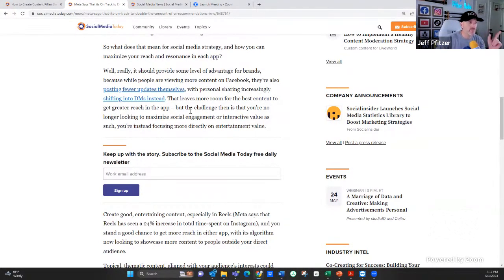Now, as a result of this, that leaves more room for the best content to get greater reach in the app. So in other words, the way I dissect that, the way I articulate that, is that more users of social media are actually going towards their DMs to connect with people versus posting, which is leaving less people posting, which means the people posting now have the opportunity for greater reach. This is a good thing.